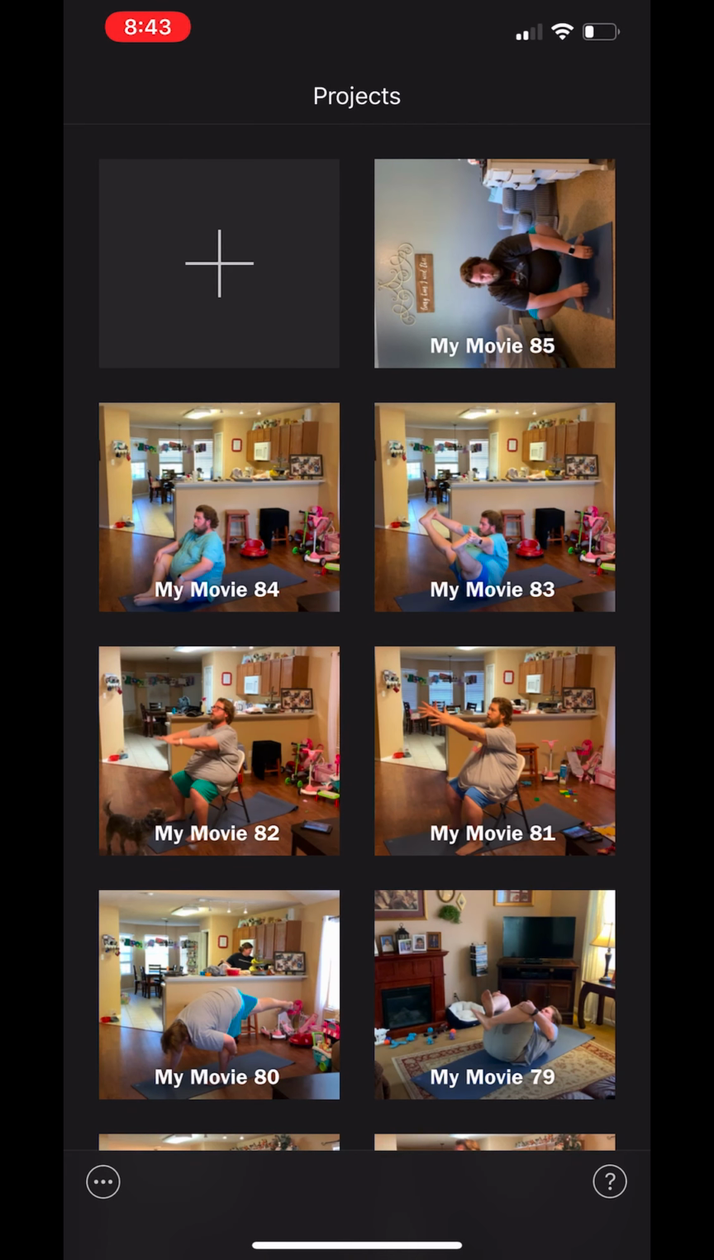All right, so right now I am inside the program for iMovie. When I open it up, it goes directly to this page right here, Projects. And you'll see here I've got thumbnails from lots of other movie projects that I've done, and they're basically just different workouts that I've done.